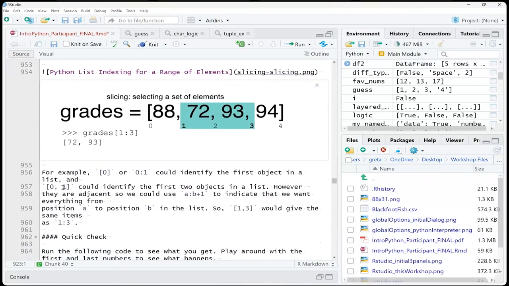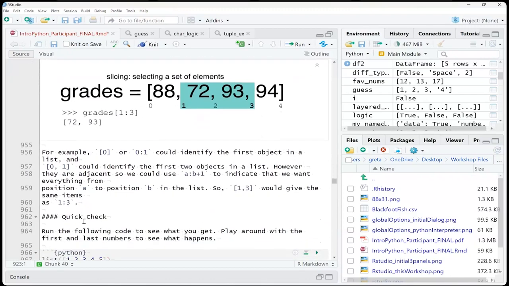Zero comma one would give you the first two objects in a list, but they're adjacent. So you could also do A plus B, the second position that you want, plus one. You have to add one. So 1, 3 would give the same items as... If you were wanting to go from 1 to 3, 1 and 3, you would actually not get the same items here. So I need to fix that.